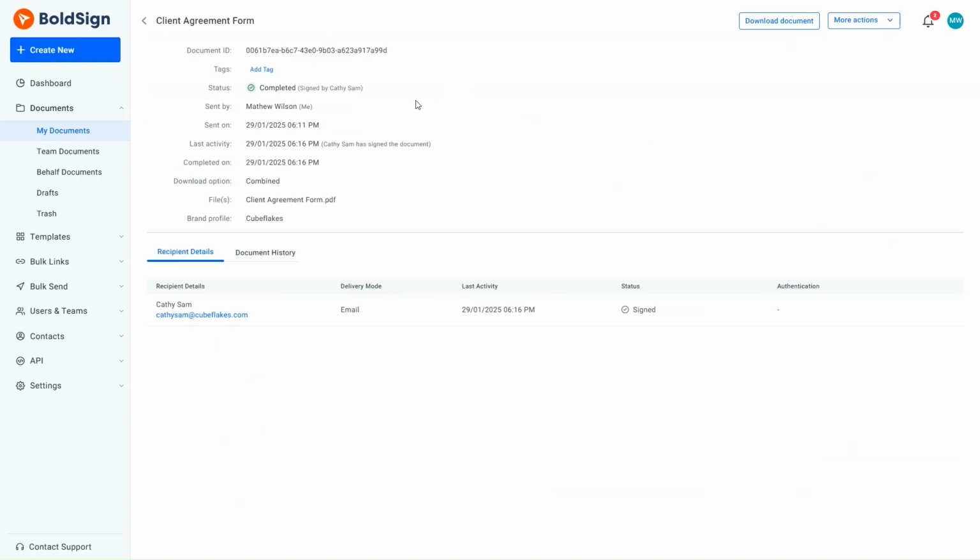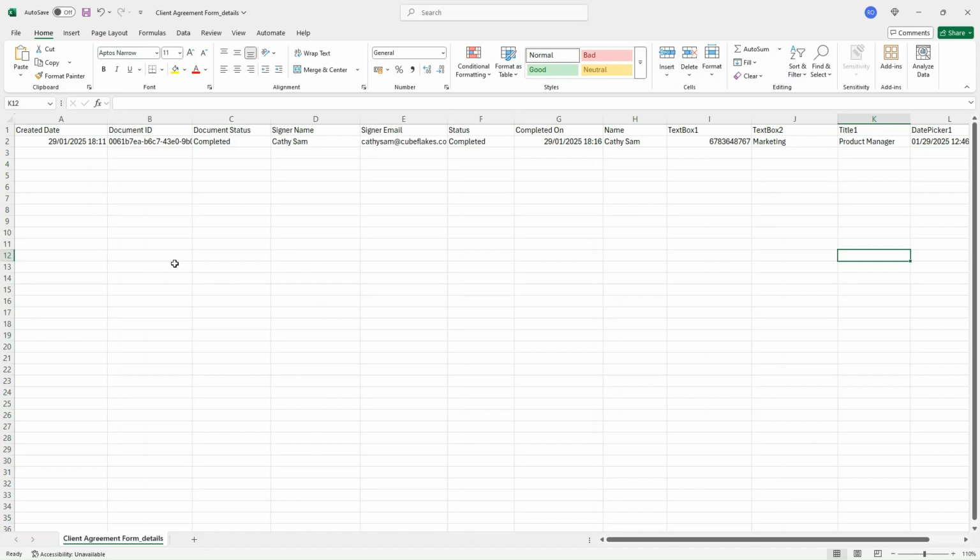On this page, the document details are displayed. I click the More Actions button to reveal the options. I click Export Form Data. The system will automatically download the CSV file containing the document information to my device. Now, I will show you the downloaded CSV file.